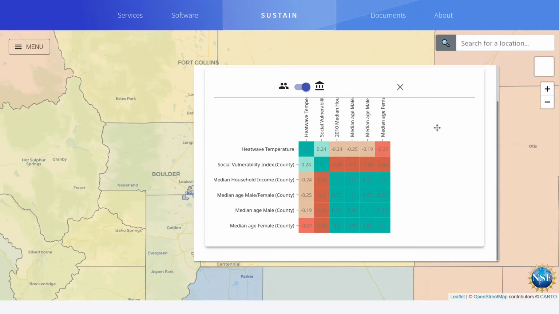And you can also see that some datasets have multiple variables. That median age dataset that we just enabled actually has 3 variables associated with it: male age, female age, and then both. And all of those are automatically added to our correlogram as they are enabled by us.